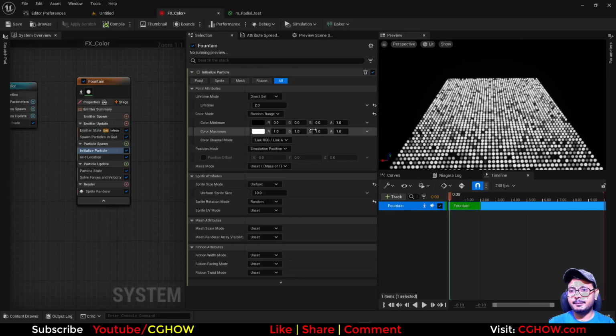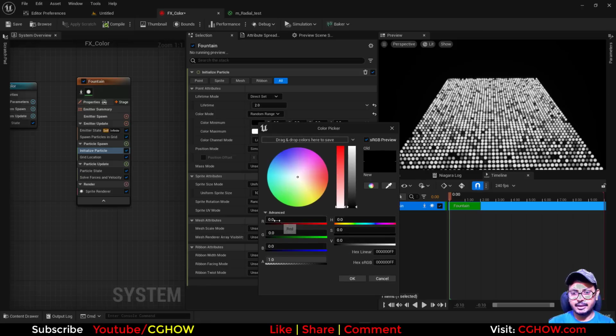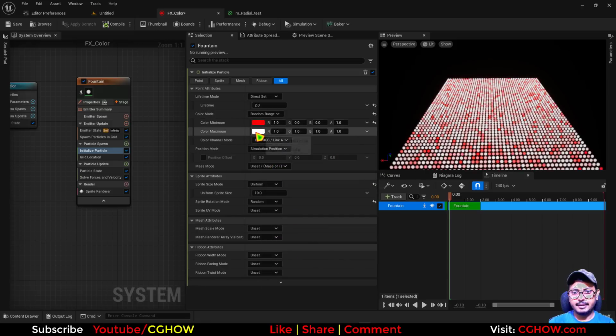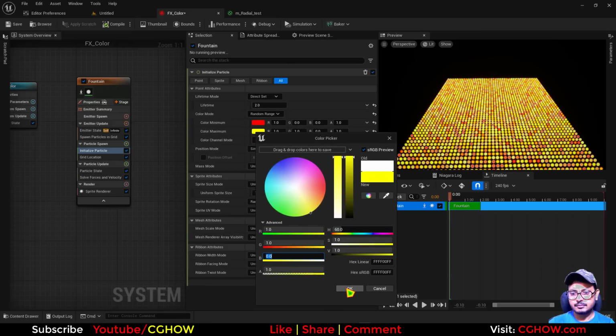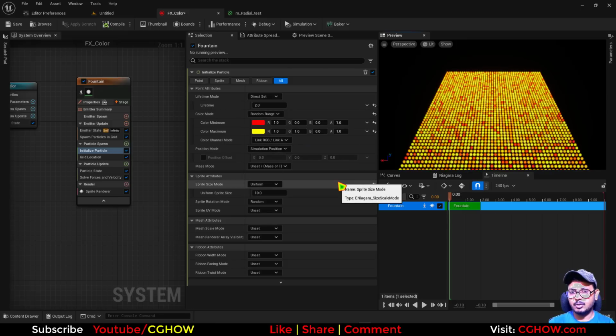So it will use these two colors and put random values on each particle. So now we have the black and white. You can use red and maybe green. So it is random, okay? And you can also play here if you want.